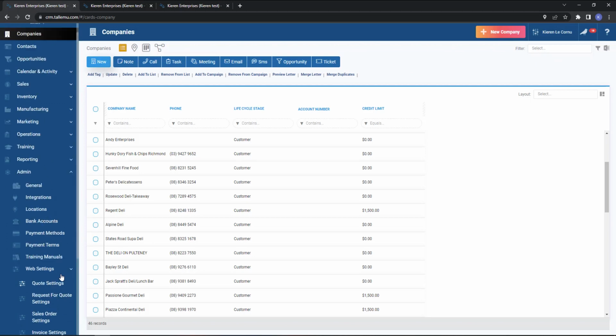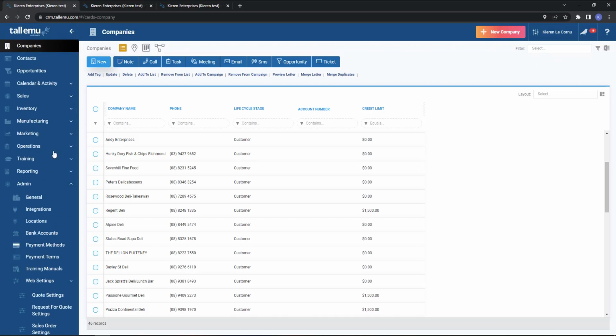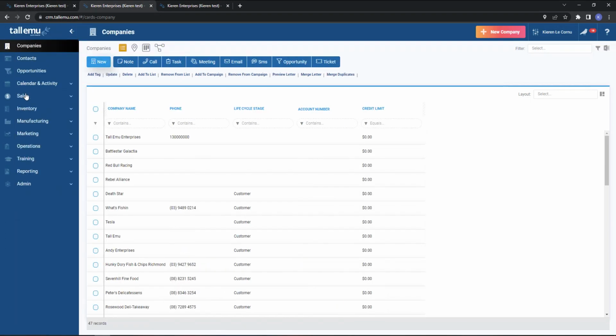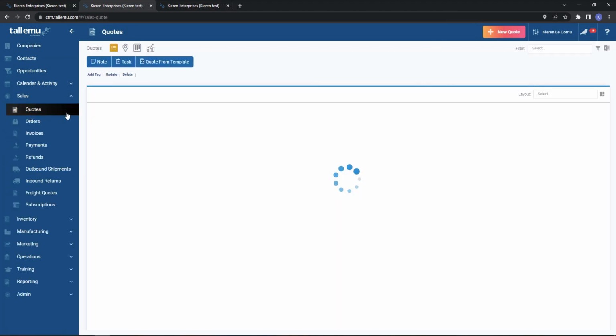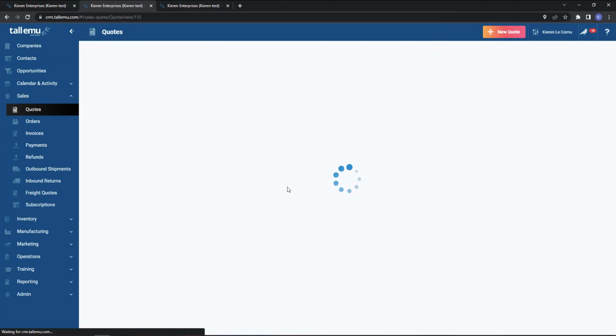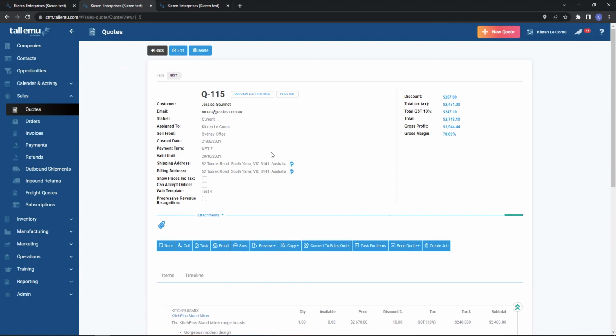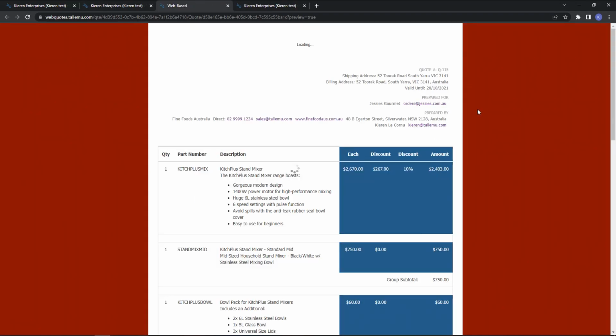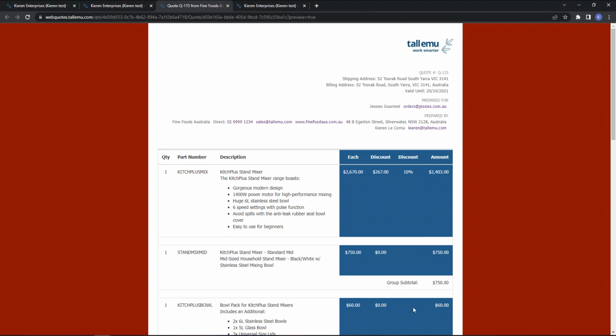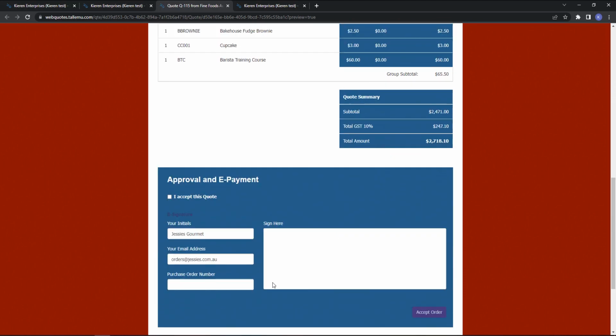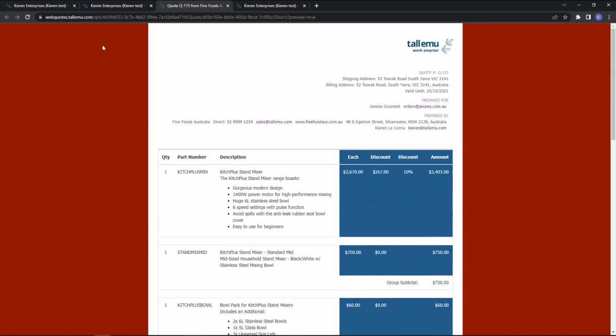So before we get into them, let's have a look at exactly what a web template is. If I come up here and enter into the sales area and come into quotes, I'll open an existing quote. Now there's two ways that I can view this. I can click on the Preview as Customer button and this brings up the web form version. So this is the web template that we're going to be working with in a moment. So you can configure this and customize it to your needs.